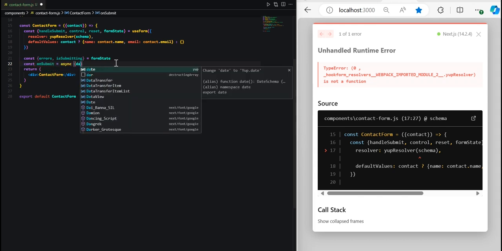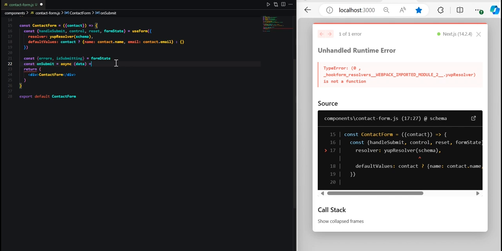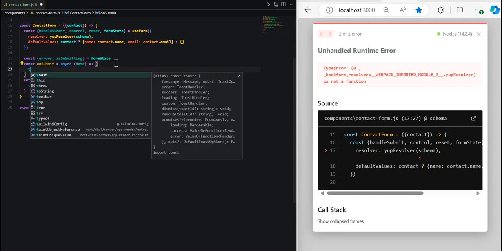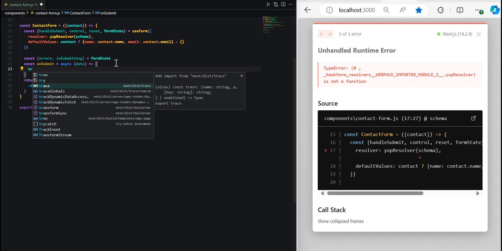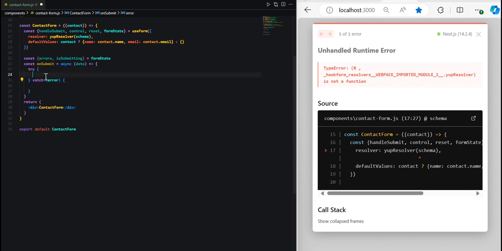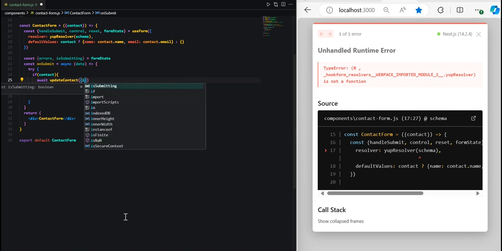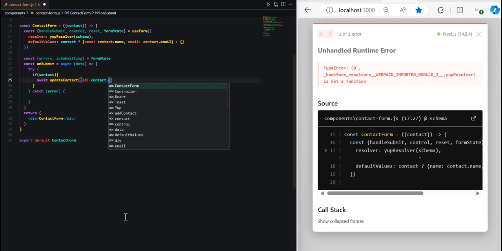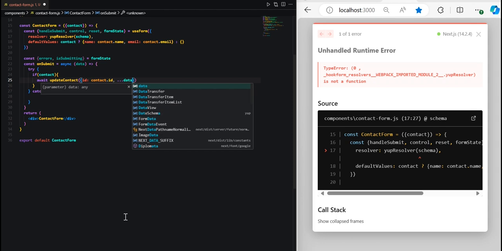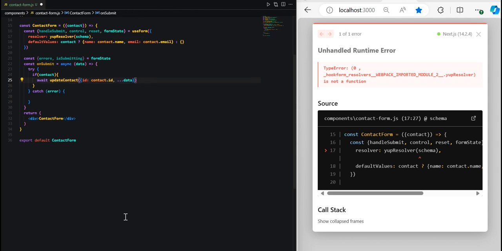And we'll say asynchronous and pass in data. And then inside of this function, we want a try catch block. And what we'll say first is that if there's a contact, we want to await update contact, the function that we created earlier. And what we'll pass in to the update contact as its form data is an ID, which will serve as the contact ID. And then we'll also want to destructure the data.